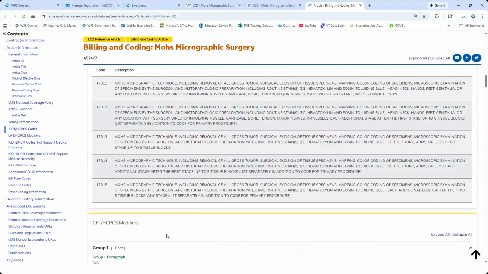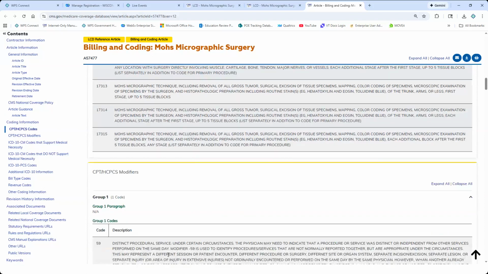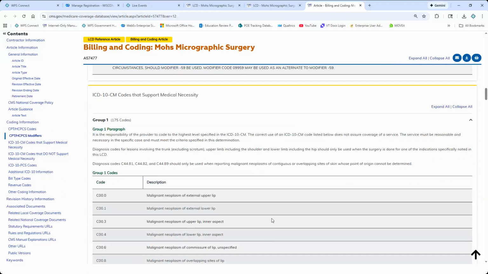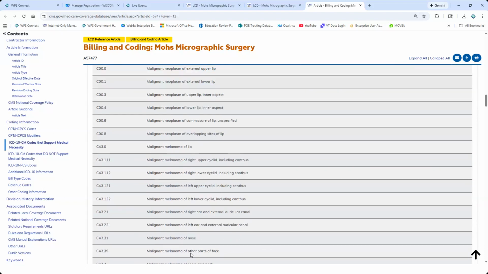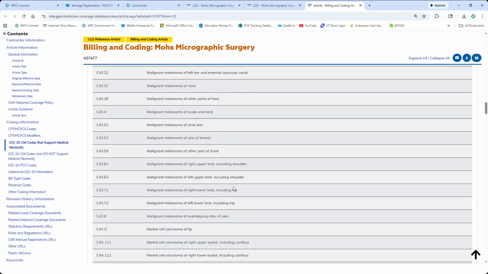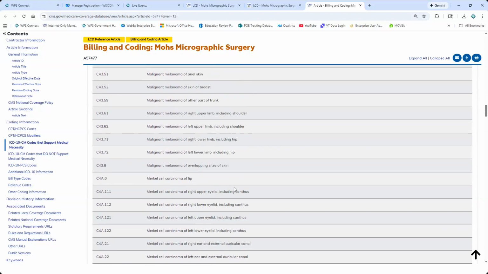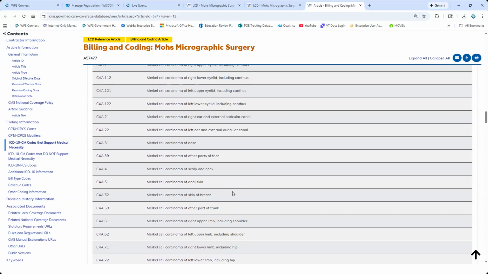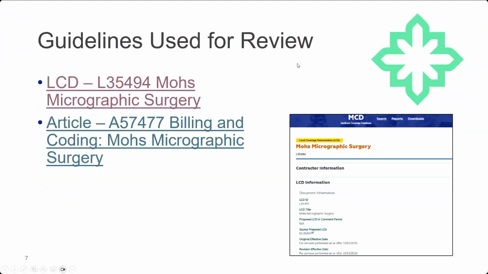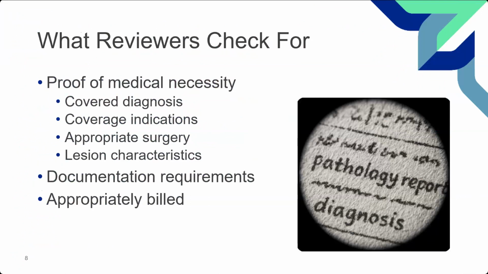So then again, coding indications and CPT codes are listed down here, as well as any modifier information, and then a whole plethora, as you scroll and scroll and scroll, of information on diagnosis codes. So make sure you have a diagnosis code that is covered for this condition. Now I'm going to link back out to the slide deck, and we're going to proceed on. All right.